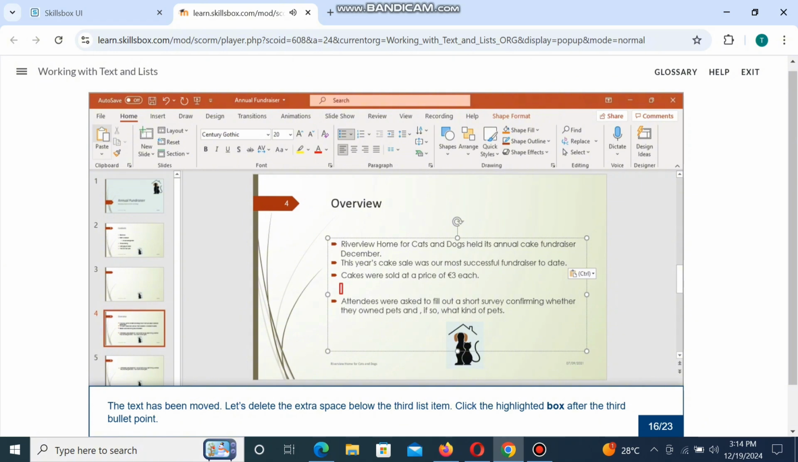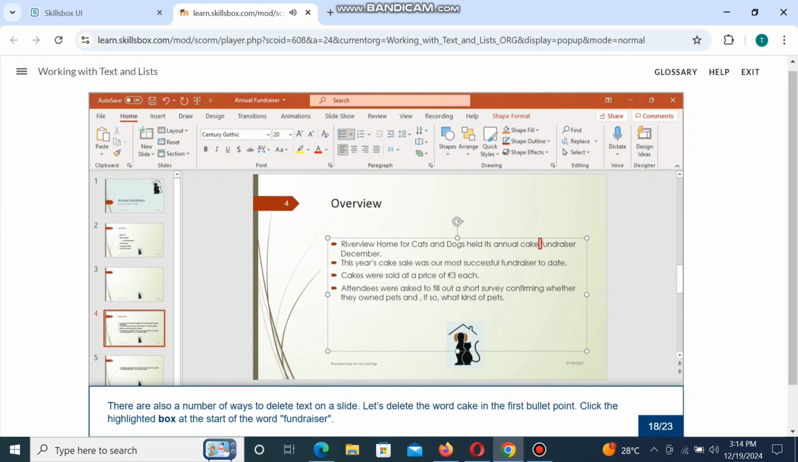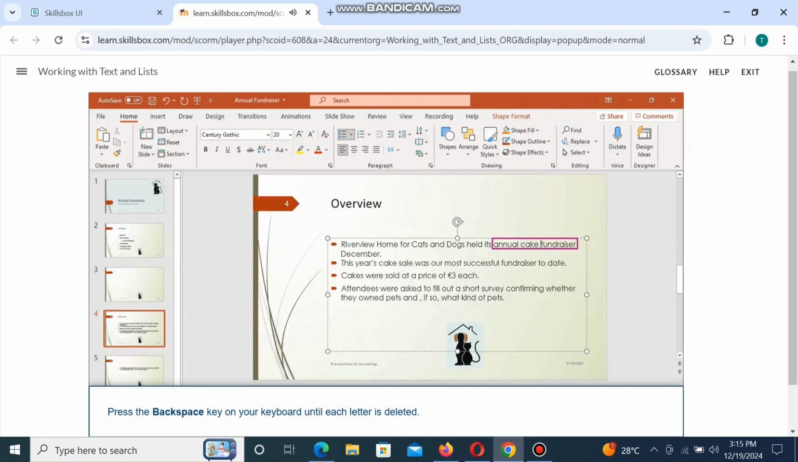Let's delete the extra space below the third list item. Click the highlighted box after the third bullet point. Press the Delete key on your keyboard to remove the space. There are also a number of ways to delete text on a slide. Let's delete the word cake in the first bullet point. Click the highlighted box at the start of the word fundraiser. Press the backspace key on your keyboard until each letter is deleted.